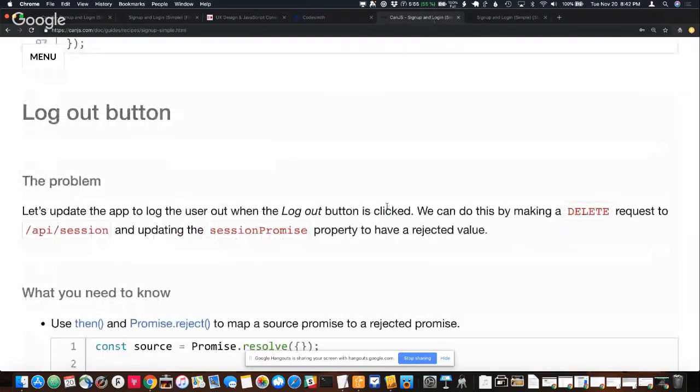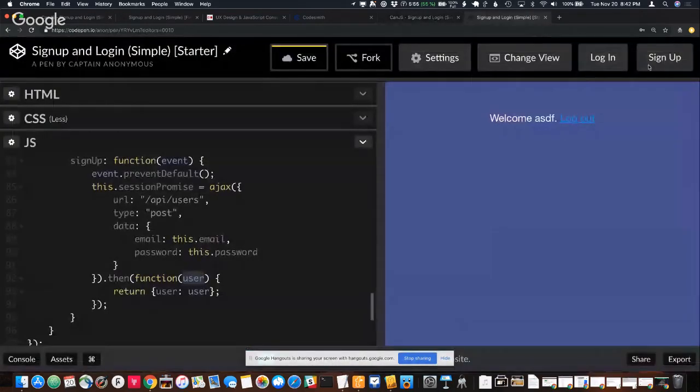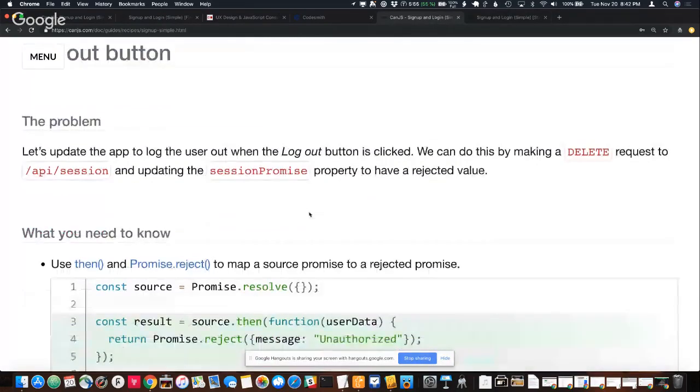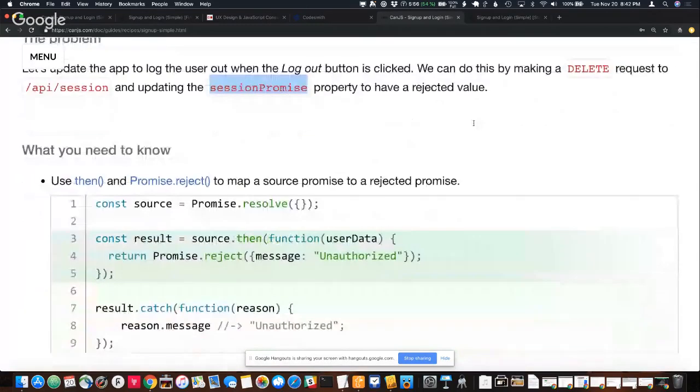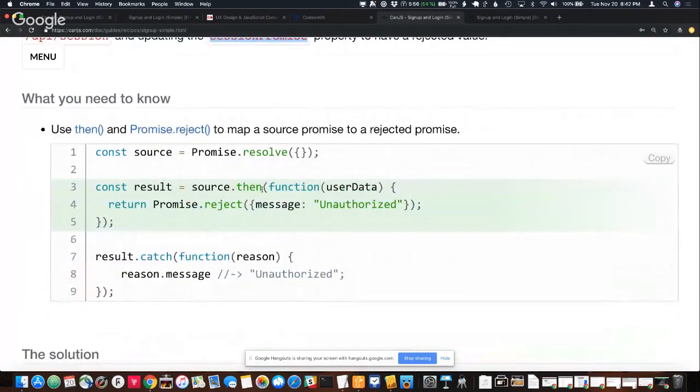Okay, cool. So now that we're forever logged in, let's build a logout button. Let's actually make this button work. When the logout button is clicked, we want to make a delete request to /API/session, and then we want to update the session promise property to have a rejected value. So what does that mean? Before, we used the .then and we returned something to set the value. Another thing we can do is return promise.reject with an object.